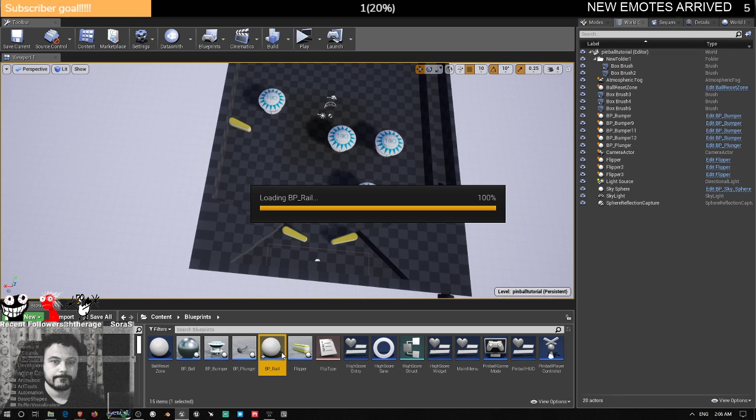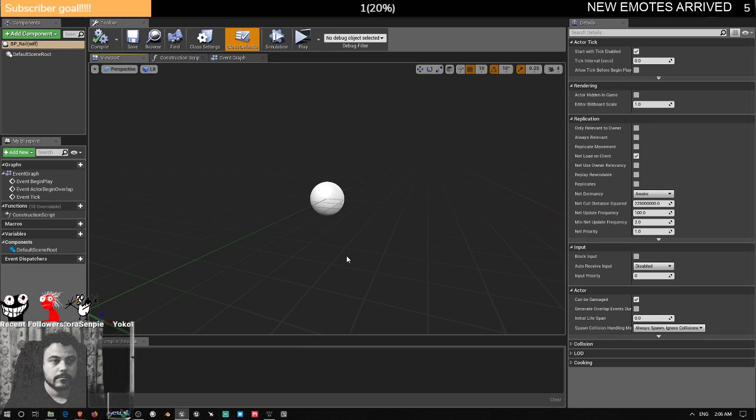So for BP rail, we're first going to be adding a new component, which will be a spline. So click on add component and type in the word spline. Now there are two options here. There's splines and spline meshes.